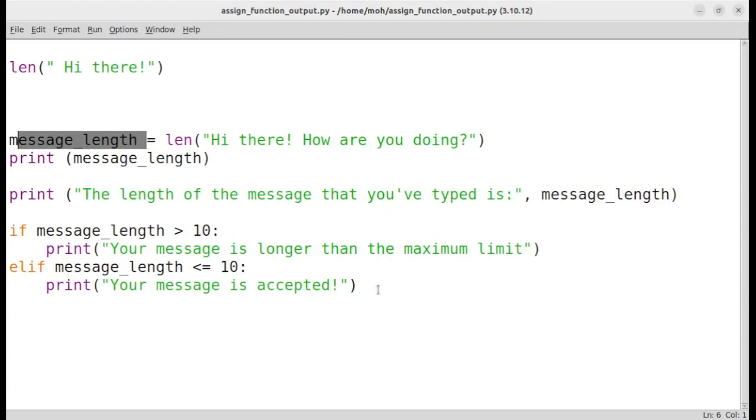So I hope this video was helpful for you to understand how you can assign function outputs to variables.